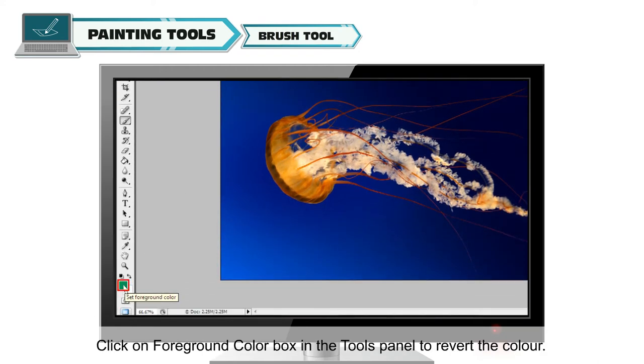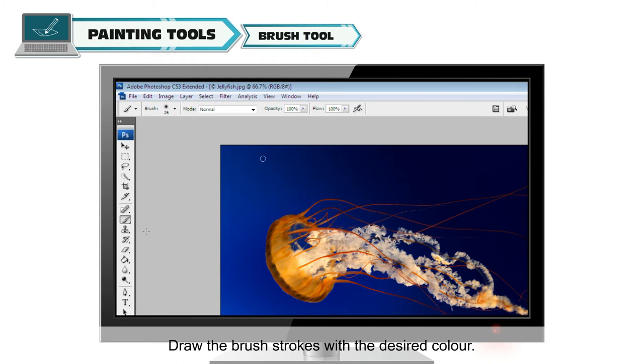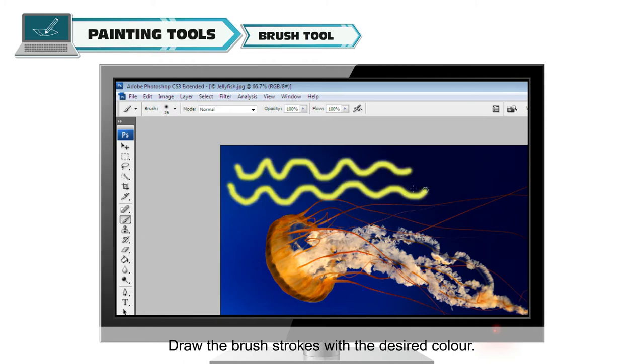Click on foreground color box in the tools panel to revert the color. The color picker box appears. Select the desired color and click on OK. Draw the brush strokes with the desired color.